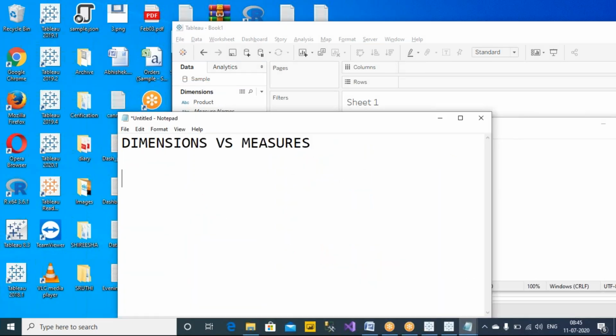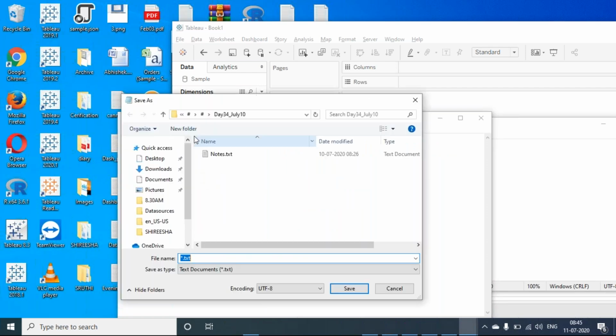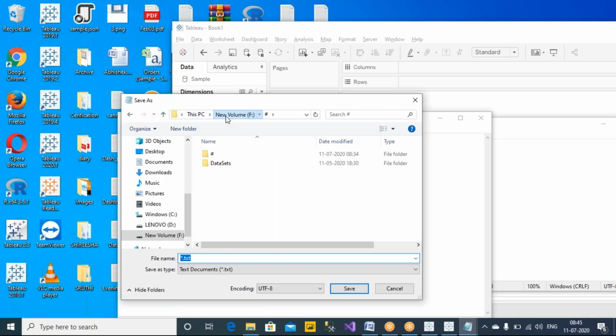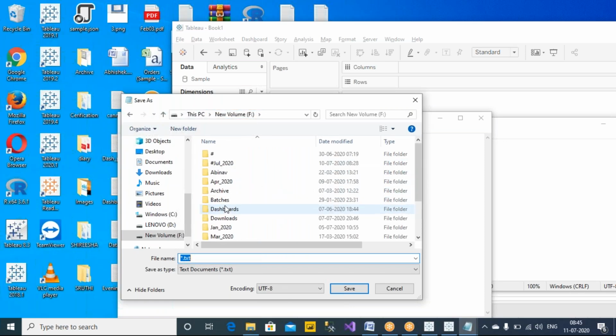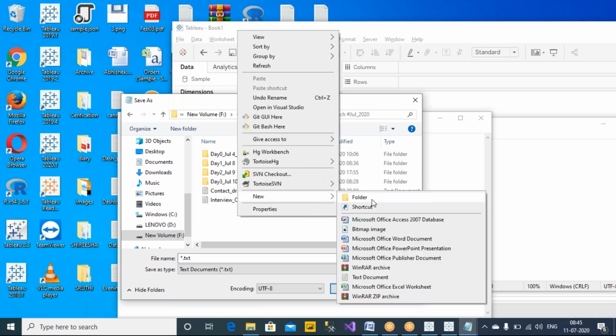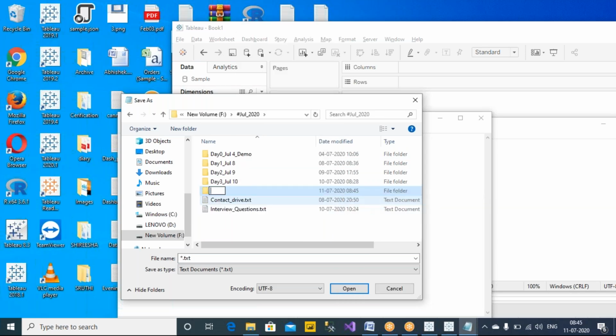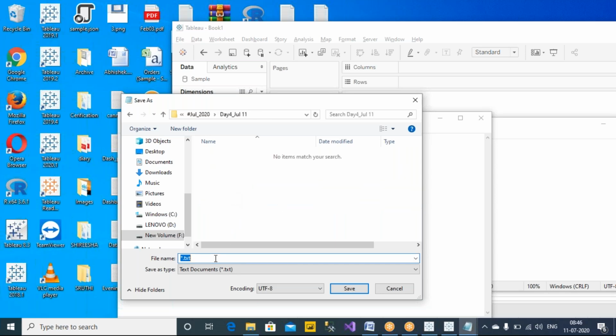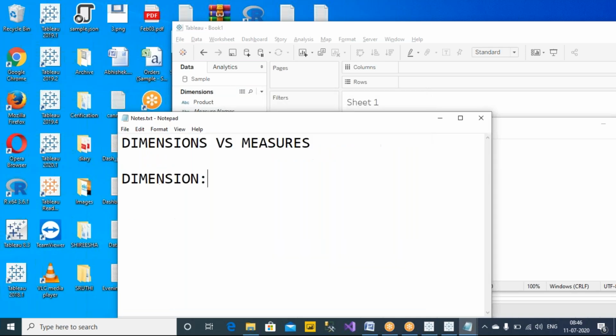All right, let's put something here. What is a dimension? In very simple terms, let's save this very quickly, and then let's start that here. I have to upload all of them into the drive, which I'll do today. Notes.